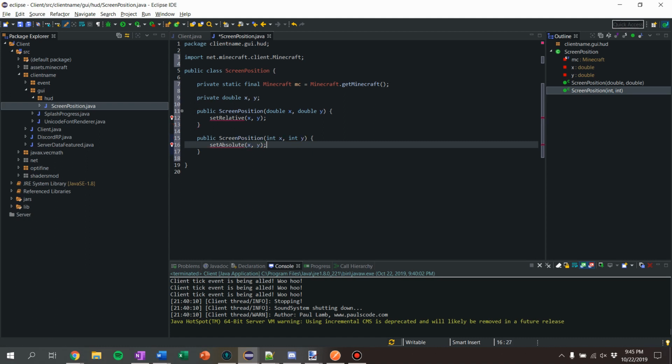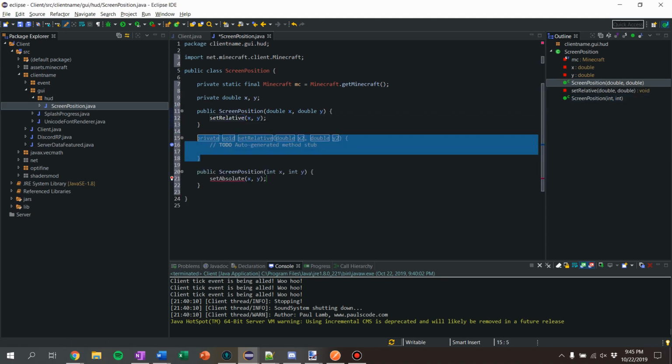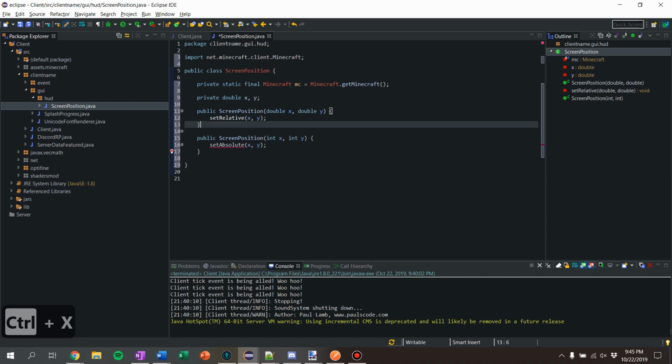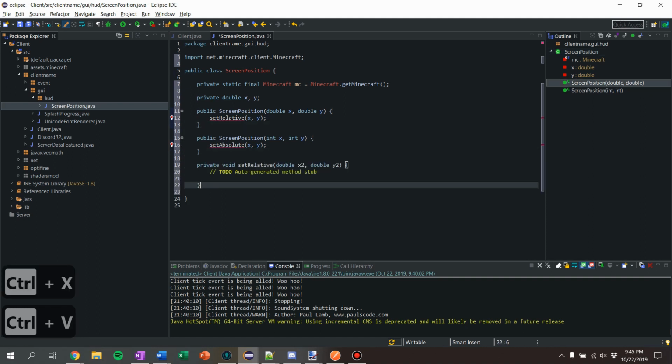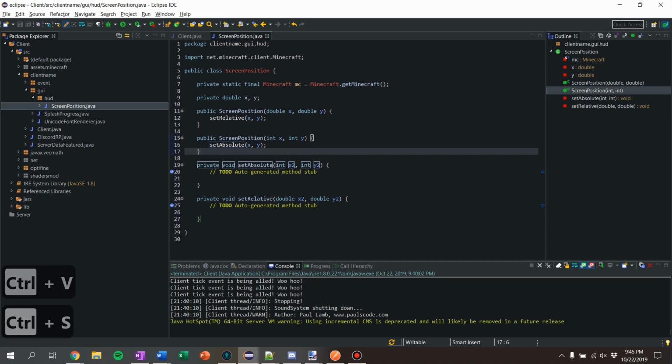All right. Now let's create these functions. We're going to do a set relative function. We'll move that below here, and we want a set absolute function. We'll fill those in a minute, but let's just have them created.